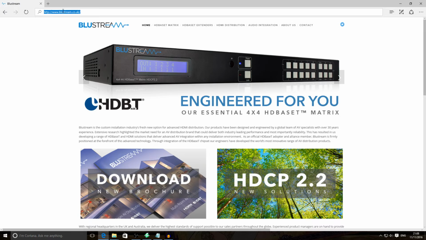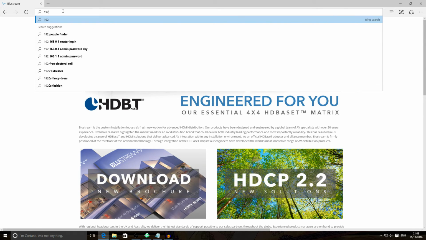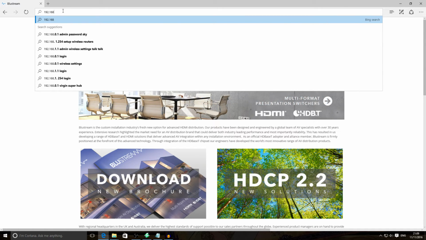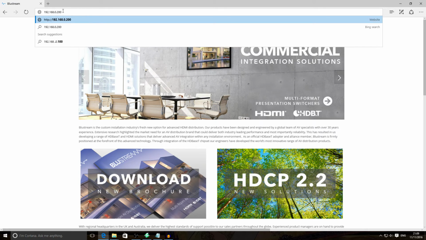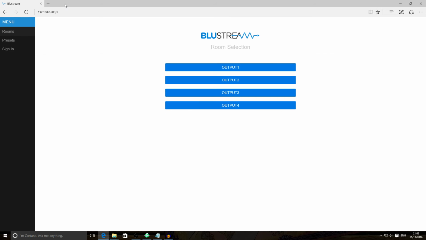So we know the matrix is sat on 192.168.0.200. And there we have the Blustream web GUI.